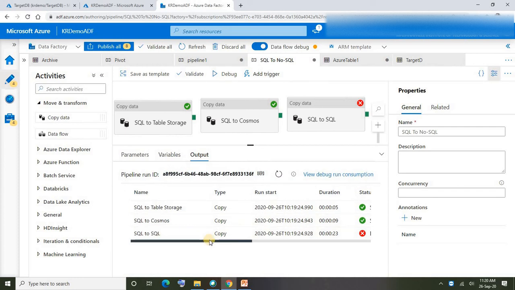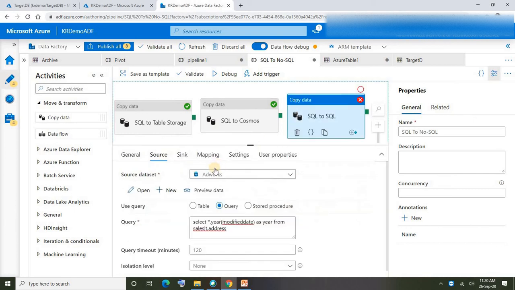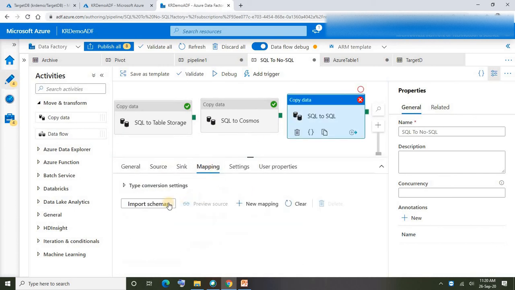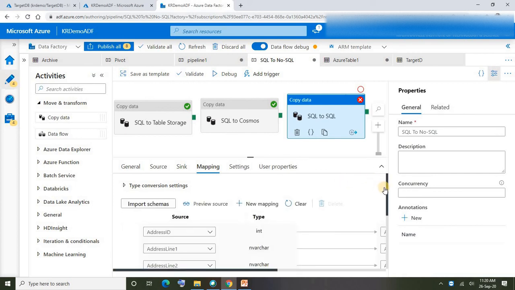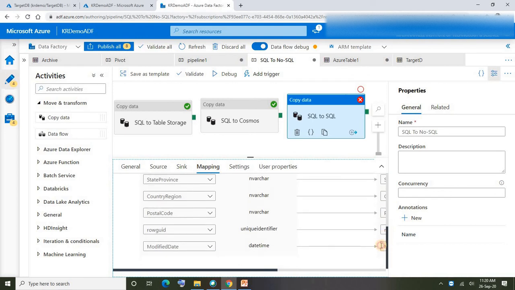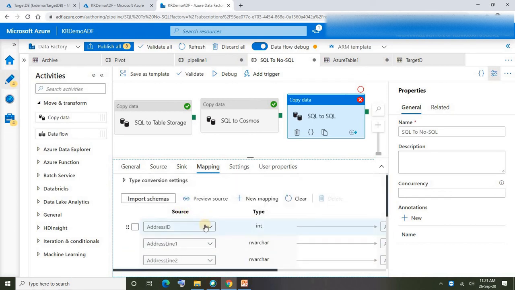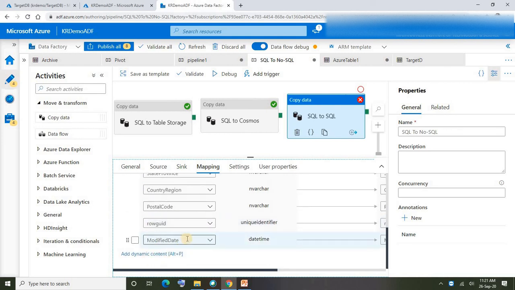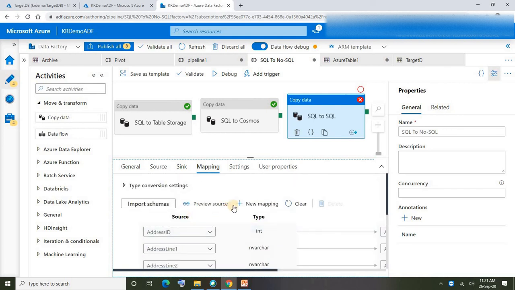In SQL, there will always be a fixed schema. It can't be changed dynamically. In case you want to avoid this error, we can go to mapping and remove the mapping for that column. So go to mapping, import schema. See, let's see what is happening here. All the existing columns are mapped properly, and that additional column is ignored. That's okay, it is ignored, so there should not be any issue.